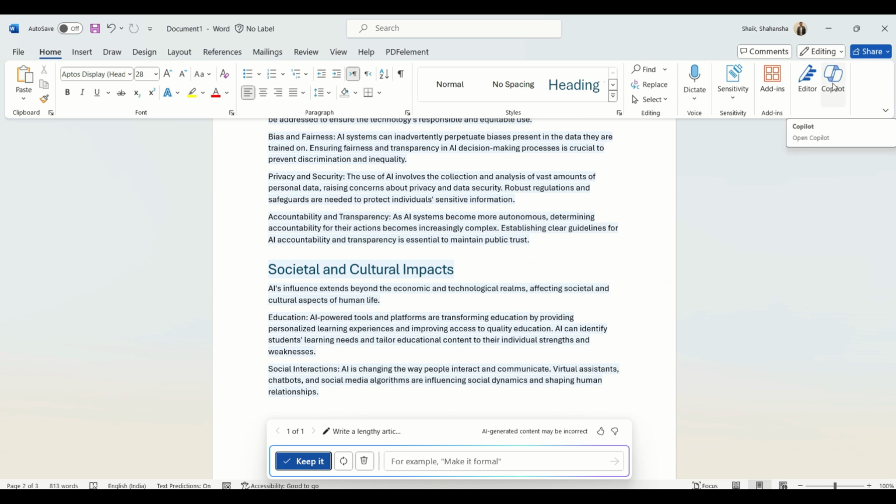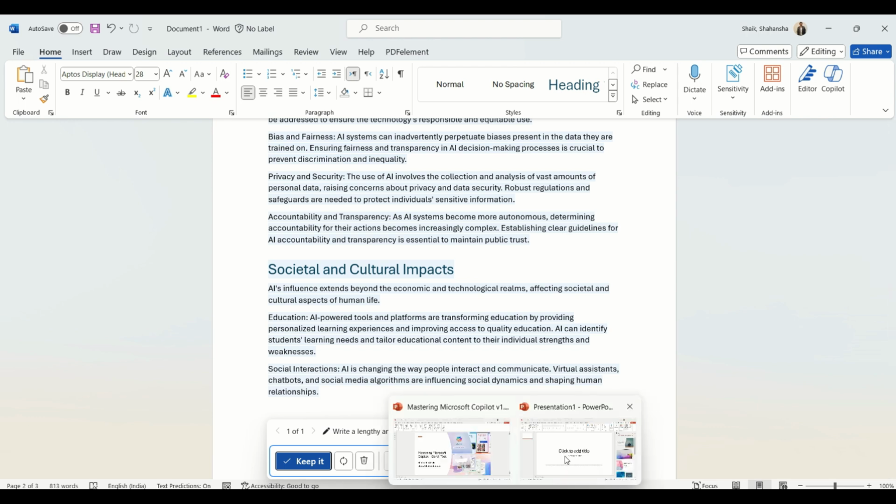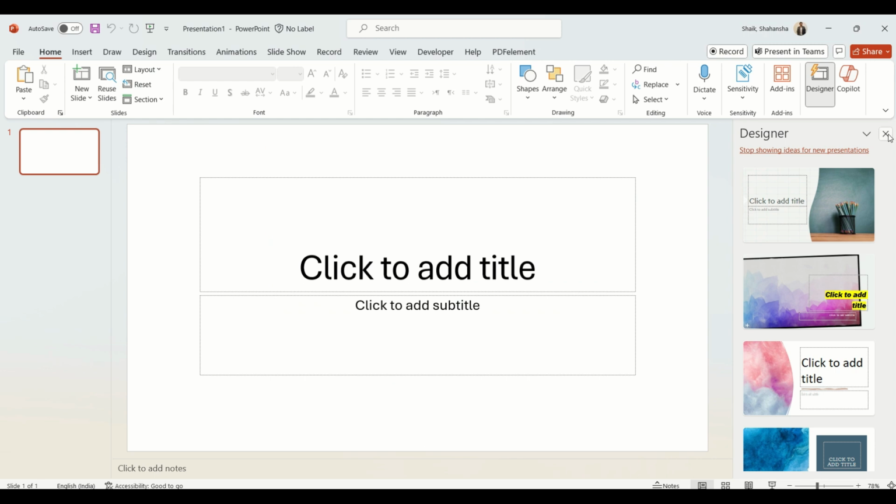And similarly, there is also a Copilot panel here. If you click on it, you can open it. You'll see, and you will learn about this in details in the next upcoming sessions. This is just to showcase how Microsoft Copilot works in Word. Now let's see that how it works in PowerPoint.